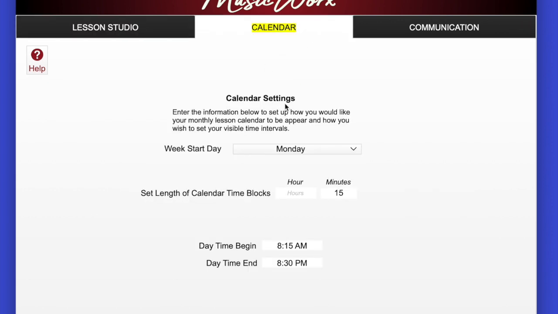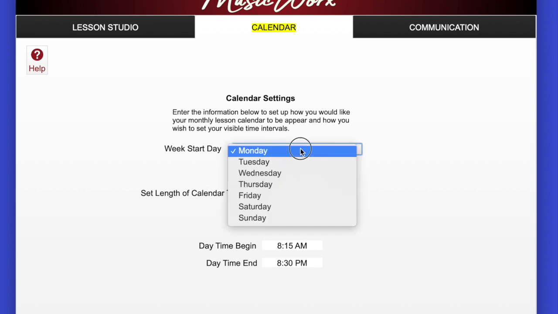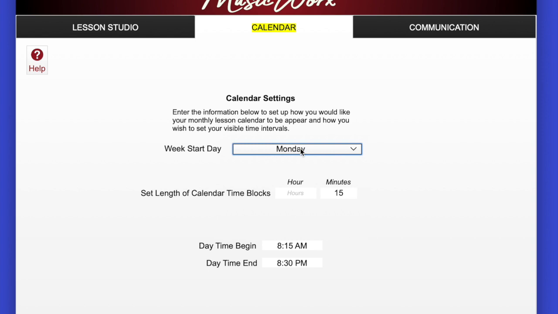Okay, the next thing, we're getting to the simpler parts here. This is your calendar settings. Most people want their calendar week to start either on Sunday or Monday. I have mine starting on Monday. I want my calendar divided into 15-minute segments each day. So I have that set up there.